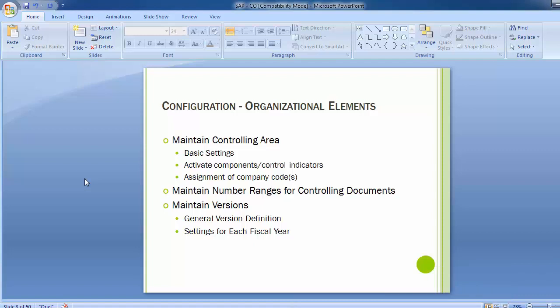Prior to beginning any configuration on the controlling area, it is important to understand the relationship between FI and CO, and between the controlling area and the operating concern. The relationship between FI and CO: the link is established through the assignment of company codes to a controlling area. A controlling area can contain multiple company code assignments. But you must note that a company code can be assigned to only one controlling area. You cannot assign more than one controlling area to a particular company code. That is the relationship, which is very important while going for the configuration.